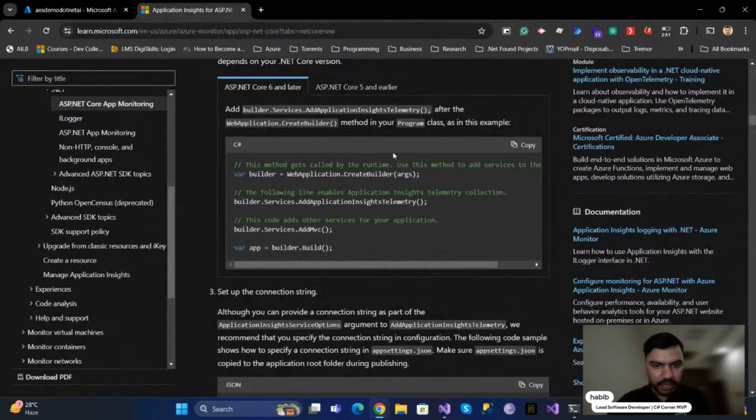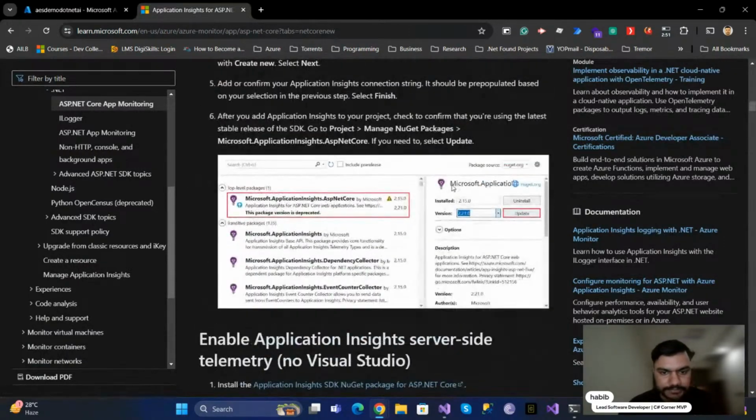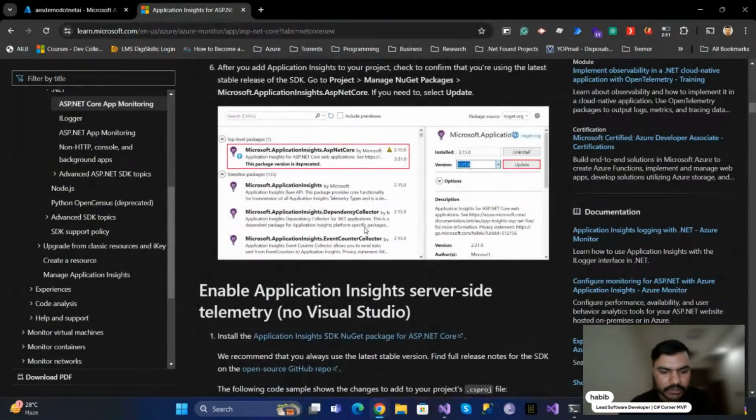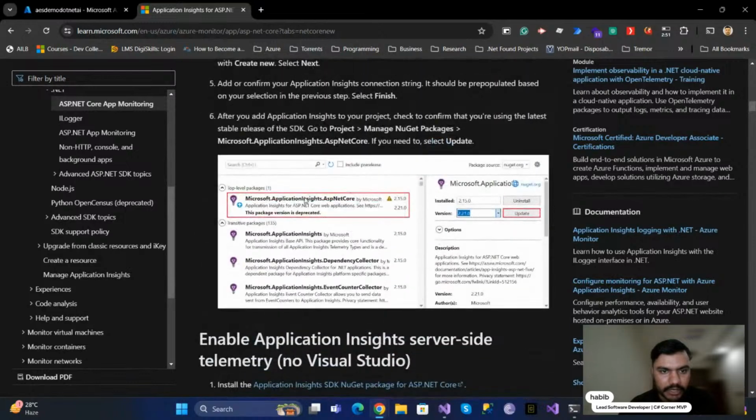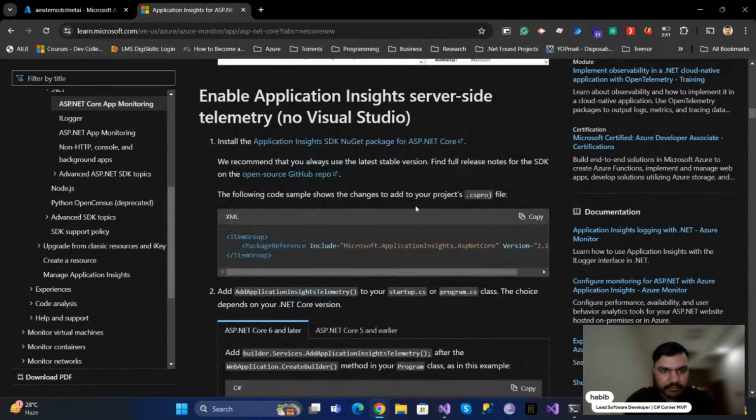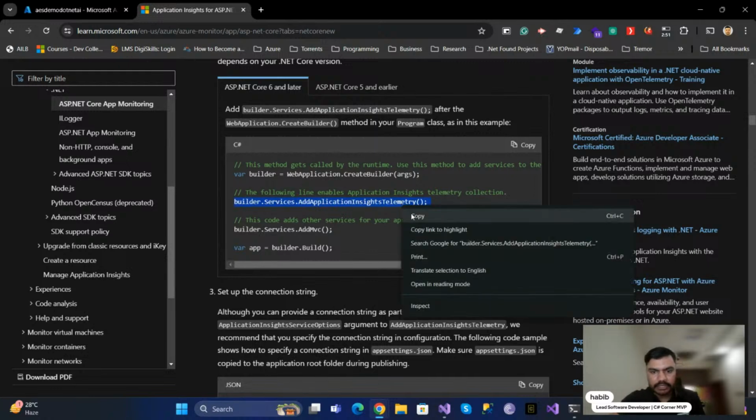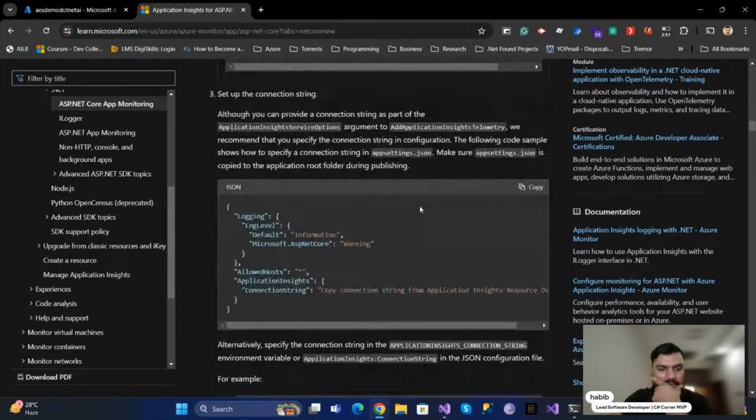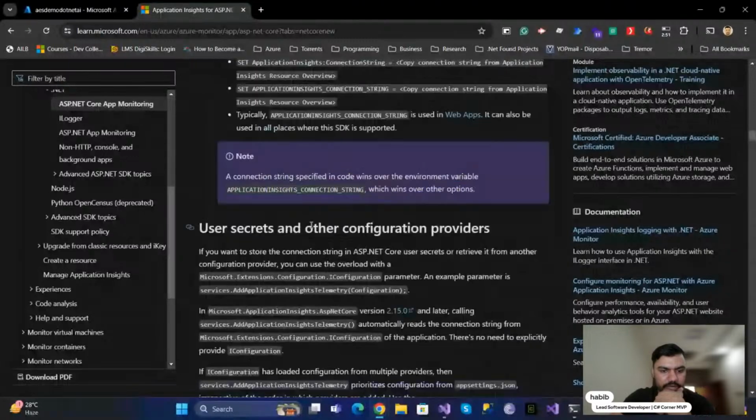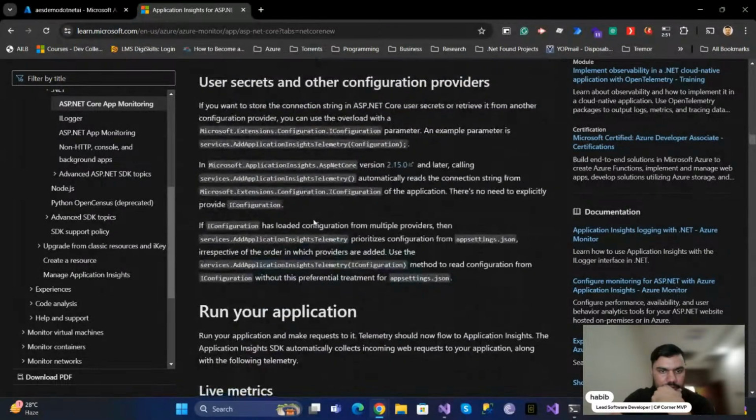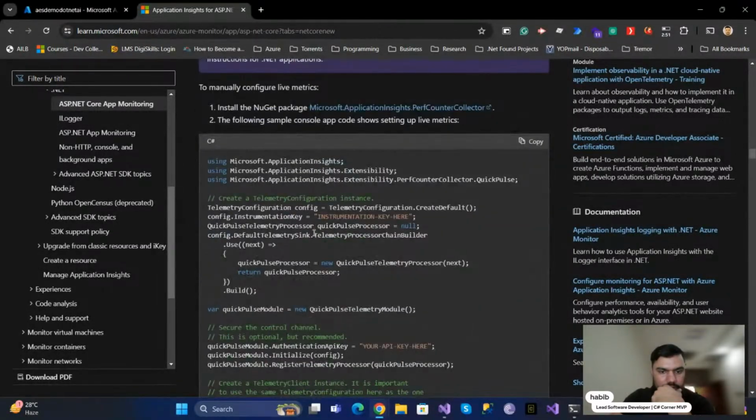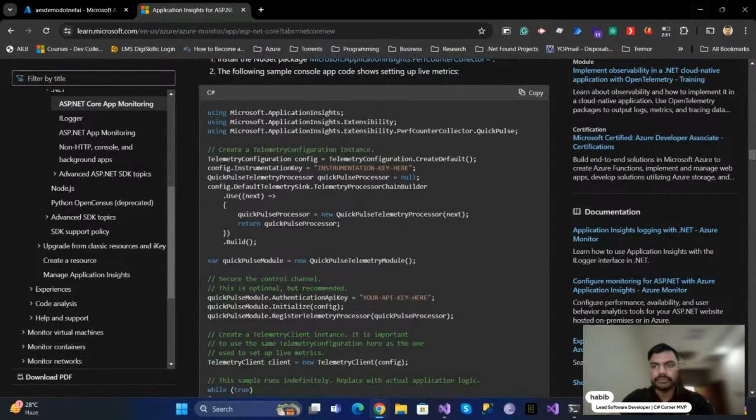So if we see this article, we have all these things working properly. We have added the NuGet package. We have added server-side telemetry, not Visual Studio. And then we have added this Azure Application Insights element. I think this one is missing. We also have the connection string in our app settings. So I think now it should be working fine.